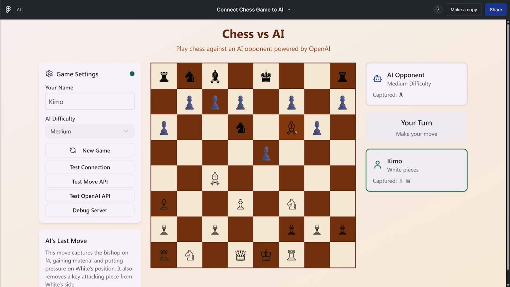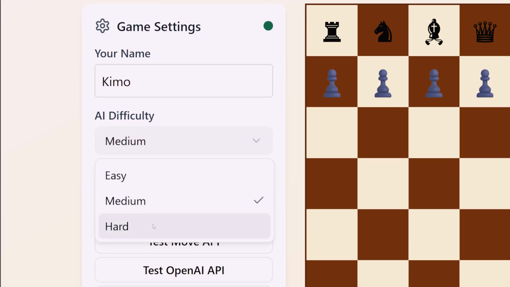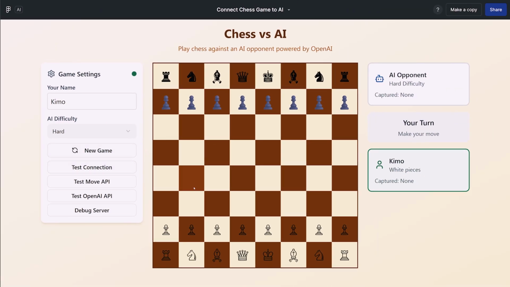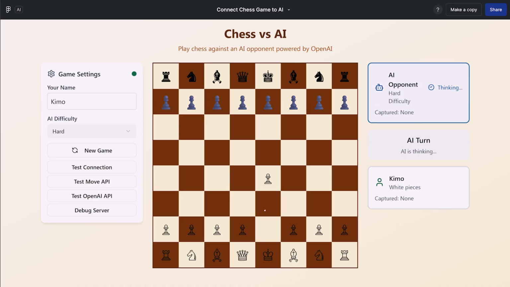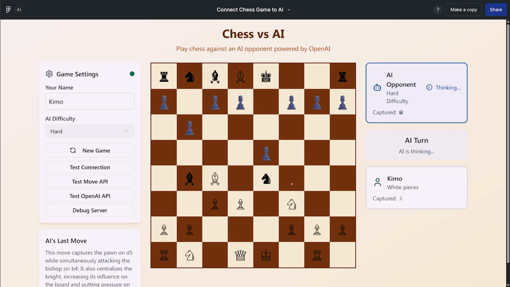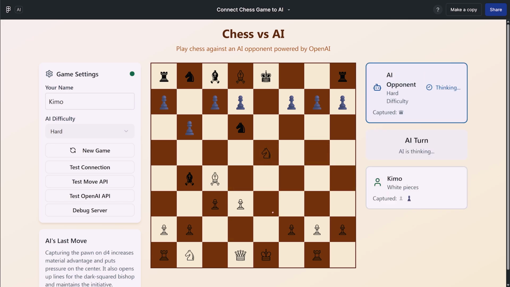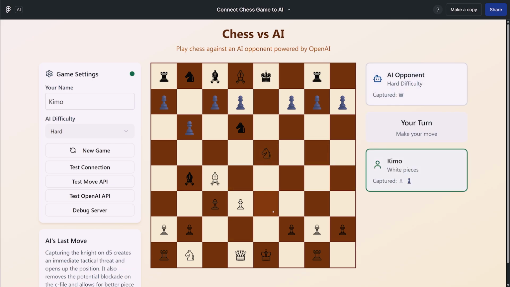Therefore, let's increase the difficulty level to hard and try again. From the AI difficulty section, I'm going to switch the difficulty to hard. Let's play again and see if now the AI is going to play smarter or not. After playing a little bit, I realized that the opponent is making the same mistakes that it used to make at the medium level. So I'm not so happy with the quality of the moves that the AI is making.